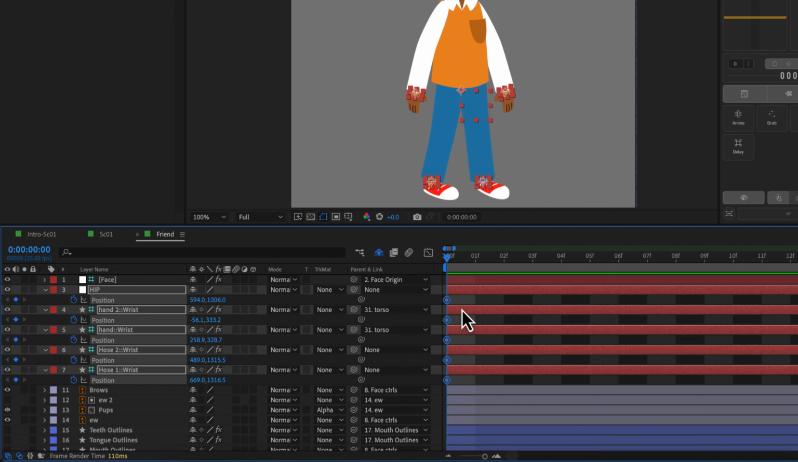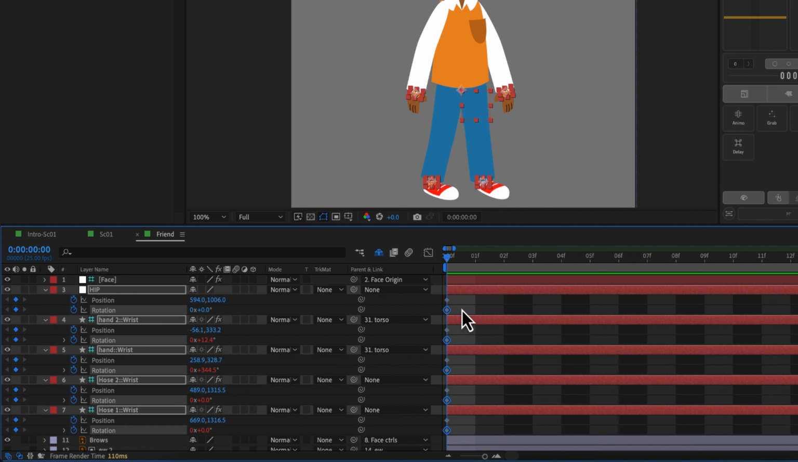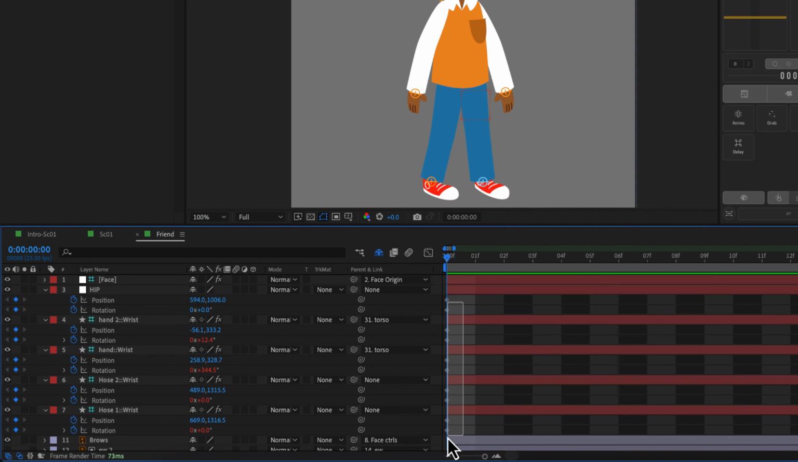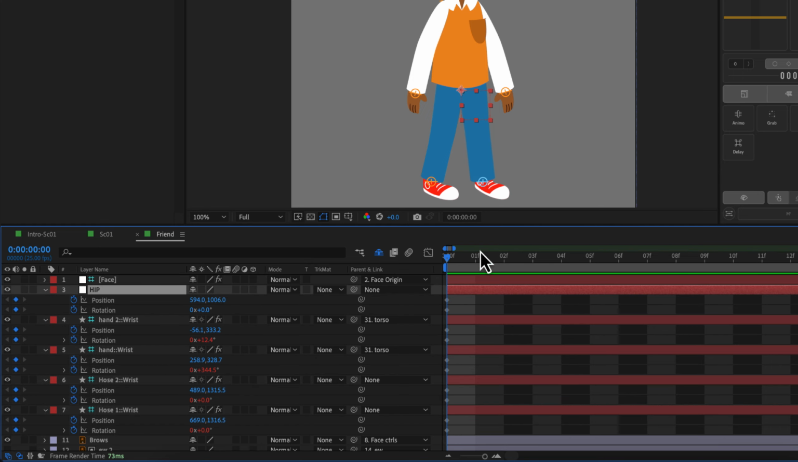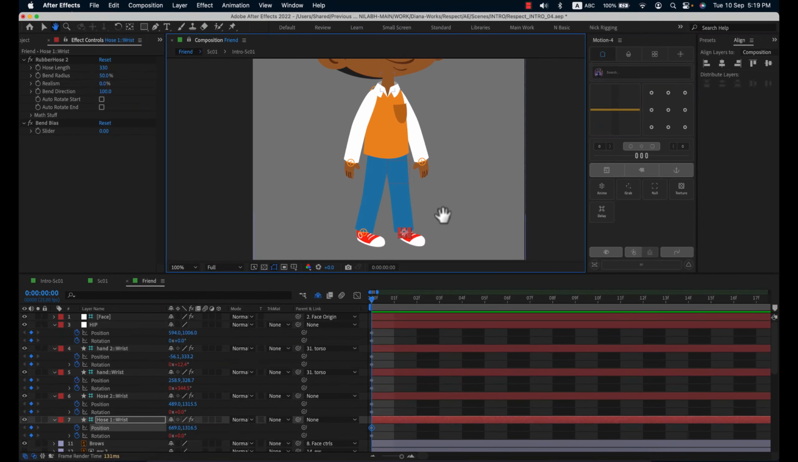Okay, let's do that for rotation as well. So Option or Alt R. Okay, so now we have keys on all of these controllers for position and rotation. Okay, now let's set up our pose here. Let's start with the contact pose. Okay, so the left leg ahead and the right leg at the back.